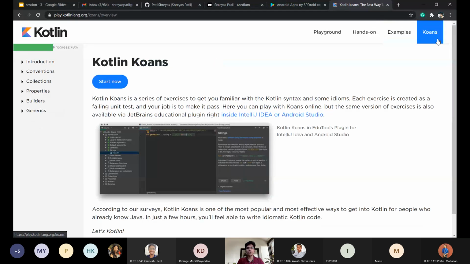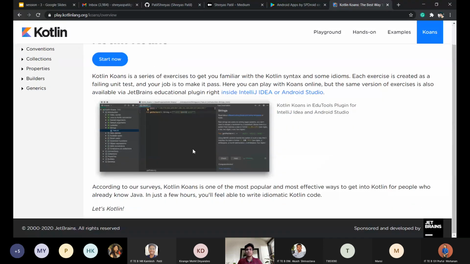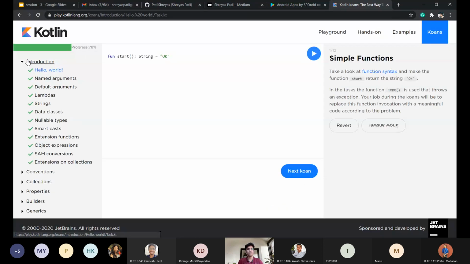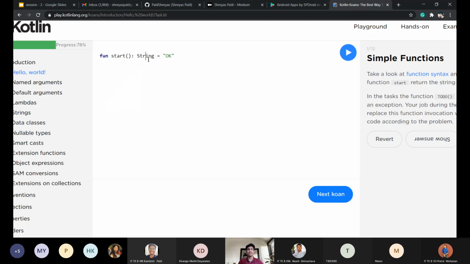Now let's move to the Koans. The Kotlin Koans are just a series of exercises to get you familiar with Kotlin syntax and some idioms. You can practice them in IntelliJ IDEA itself by installing their plugin. But for your understanding, I will directly start from here. I already completed these Koans before this session, so I will take you through some basic concepts of Kotlin. For example, this is a function start returning a string, and the problem statement is to create a function which returns the string.